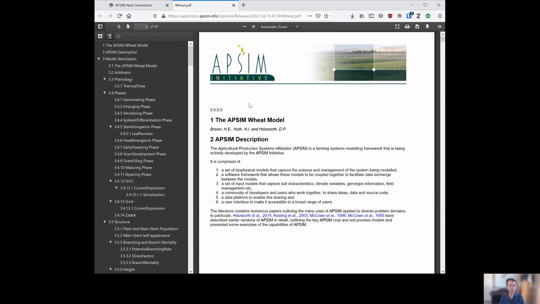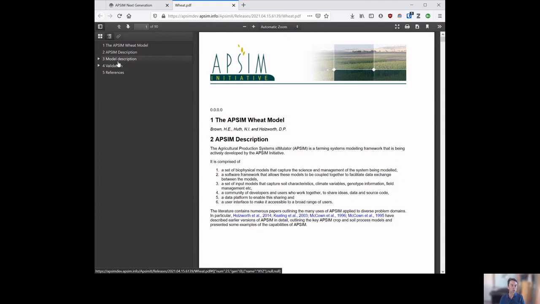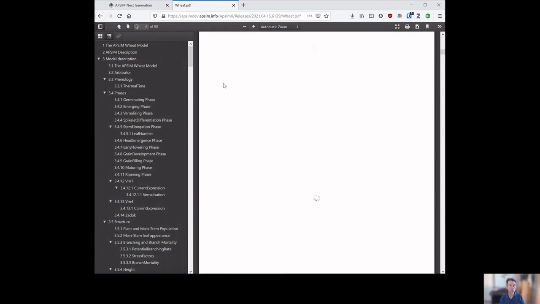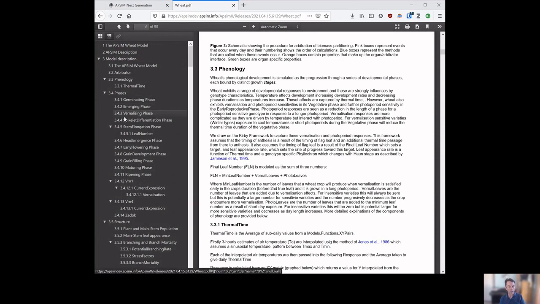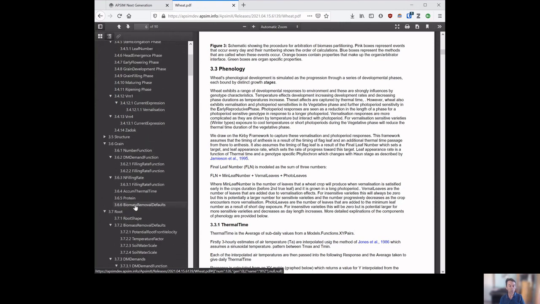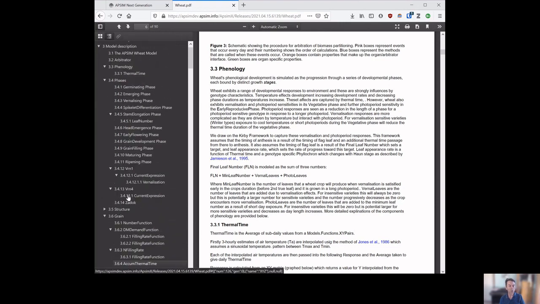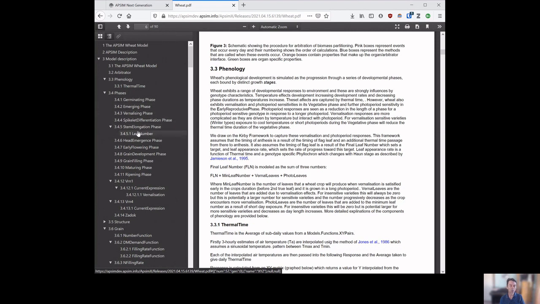It's open inside my browser. On the left-hand side here, you can see the structure of the PDF. We just collapse that. You can see that there's some general APSIM description, but there's a description of the wheat model, a validation, and a references section. So if we look at the model description, we can see that it's quite detailed. There is a section here for each of the major components of wheat in terms of each of the organs and phenology and the structure class.